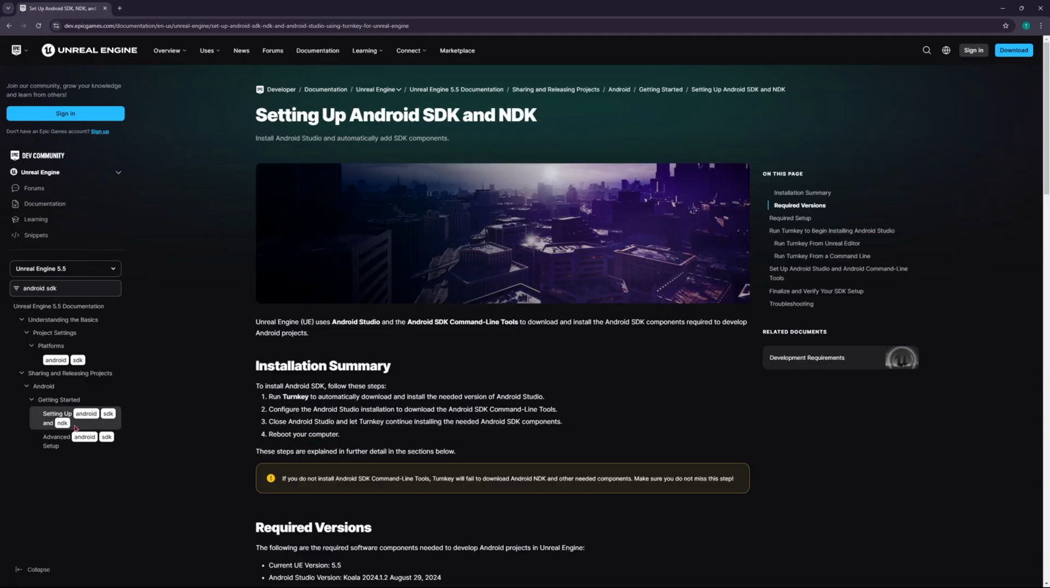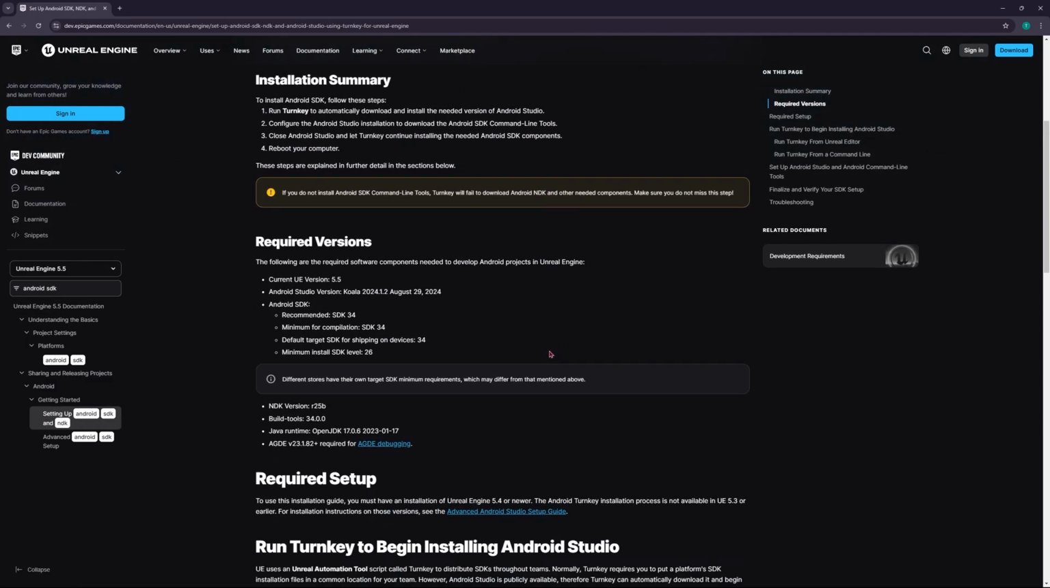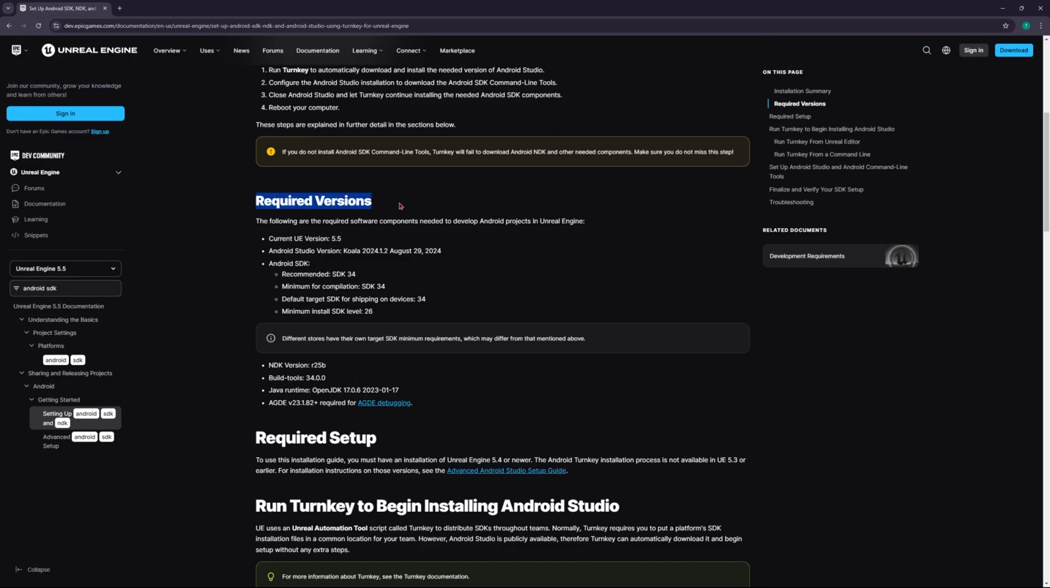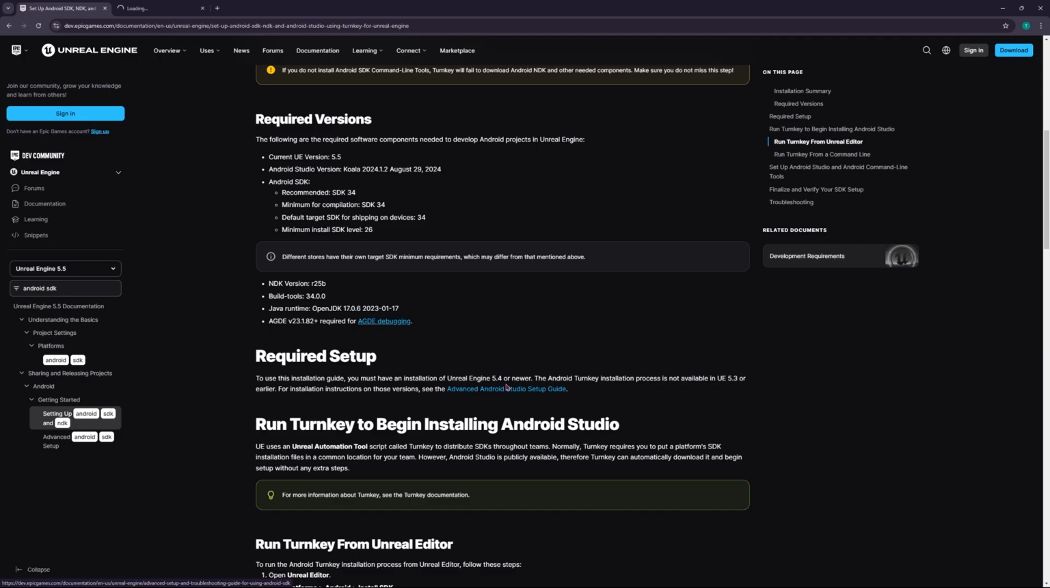Setting up Android SDK and NDK, and over here they give the required versions that we actually need for 5.5. What we need is the Android Studio version Koala 2024.1.2 August 29 version, this one, and here are the SDK versions that we need: SDK 34, the NDK version and the build tool version. We'll look into this once we have downloaded this version of Android Studio. So where can you find this version of Android Studio? Just click on this advanced Android Studio setup guide.